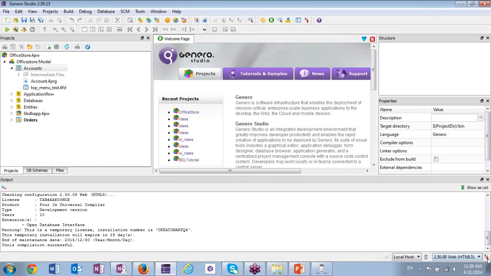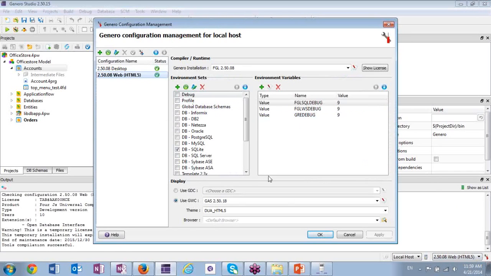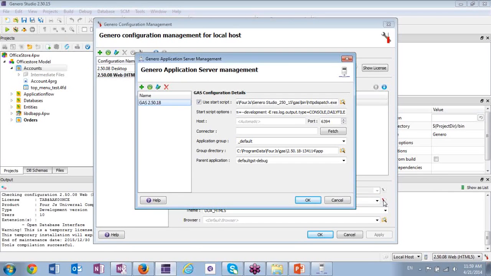pop back in here into the web client, GWC, right down here where it says use GWC when I'm in my GWC configuration. If I click on the editing option there, notice right here it says GAS configuration details, use start script. So what's happened is that in Genero Studio 250, they've added a convenience where it actually starts up this GAS standalone. The actual name of it is HTTP dispatch. So that starts automatically if I'm working inside of Studio.